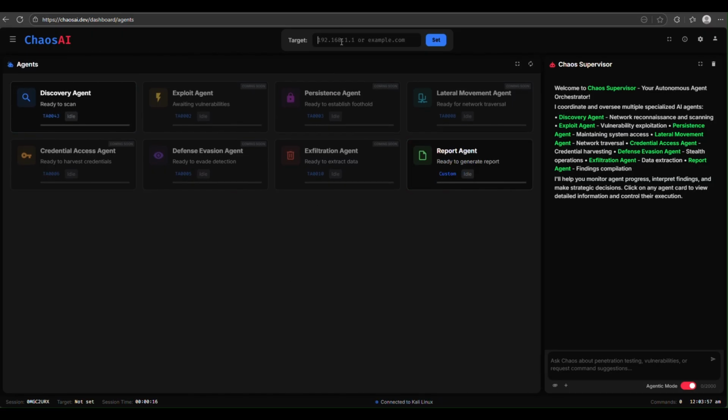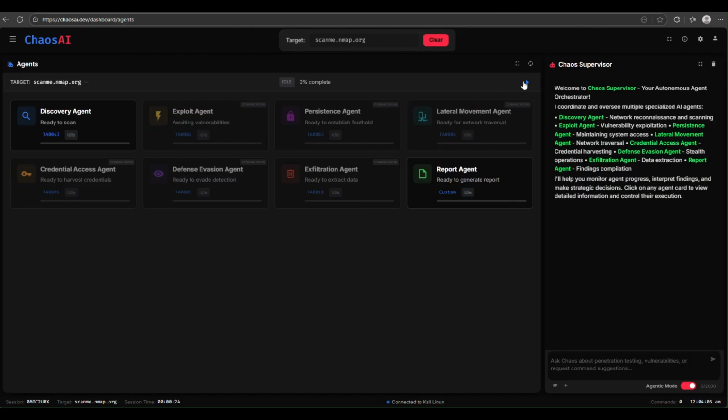What I'll do is let me set up a target here, scanme.nmap.org. Let's set it, and I'll start the scanning. So what basically is happening on the back end is I'm using an LLM agent and providing it a tool where it can run commands, and it is running an agentic loop where the output from the first command will give the LLM insights on what to do next, and it will run multiple steps and try to find some open ports, some open services on the target.